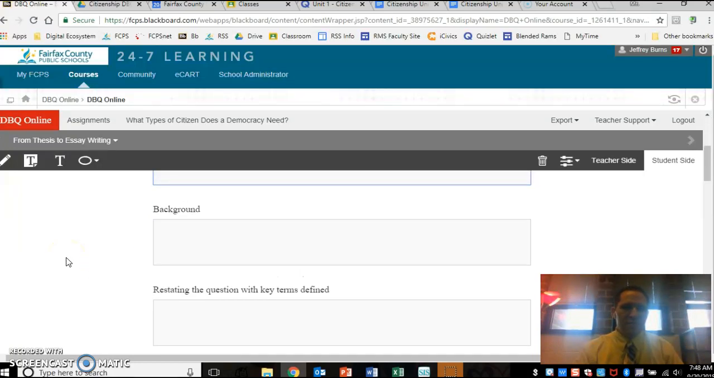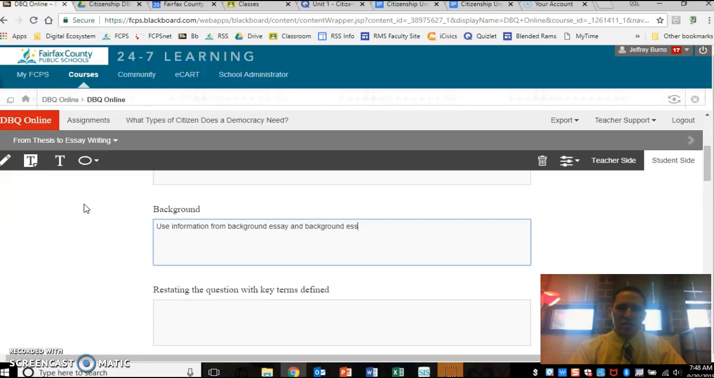All right, background. So background, this is where you're going to use information from the background essay and background essay questions. And this part might be 2, maybe 3 sentences. And then whenever you're using information from the background essay, so when sourcing the background essay, use BE at the end of the sentence. And you might use this once or twice in this opening paragraph.